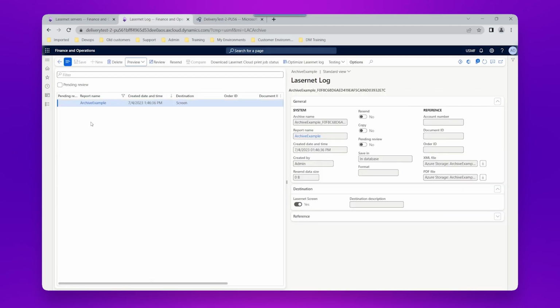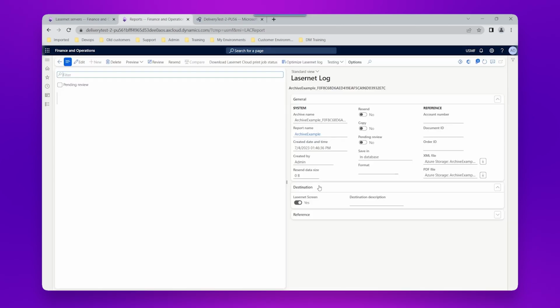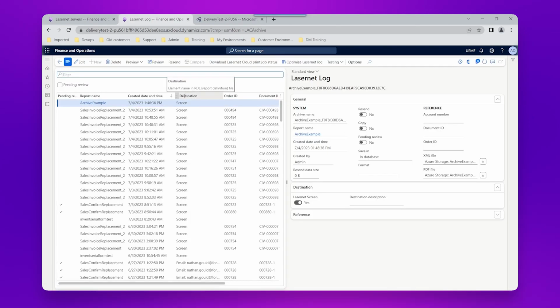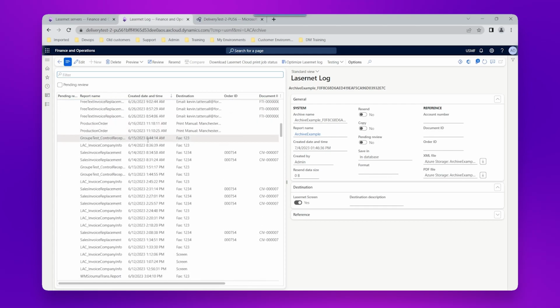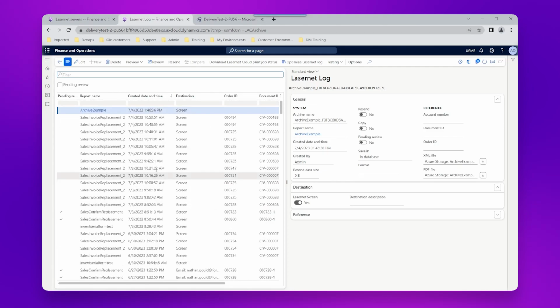So that's really, really useful when you're running testing, you're making changes to your reports. We can see what's been happening in this journal archive per report. If we go into the list of modules, go to our Lasernet module, and then go to archive, we can see that actually in here is a list of all of the different reports that have been run. So whereas we were just looking at our one archive example before, we can see there's been a lot of testing happening in this environment with all of these different reports.